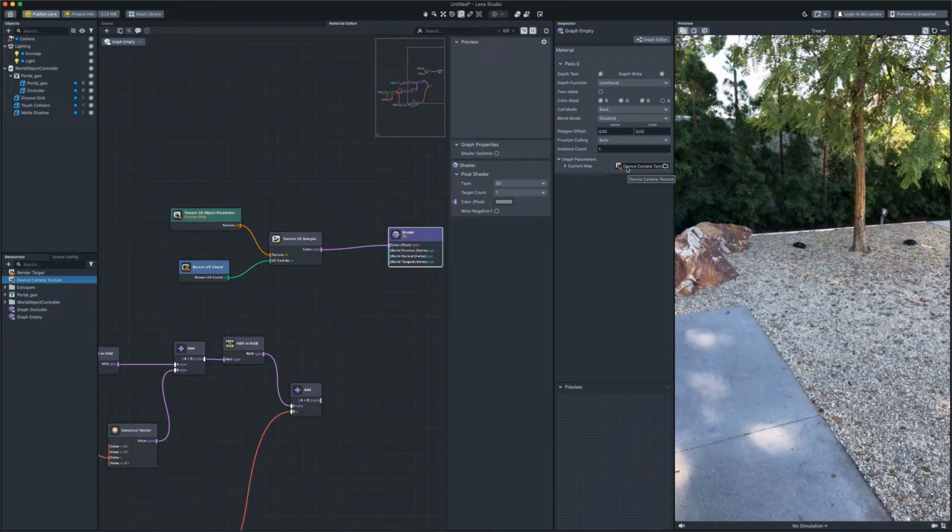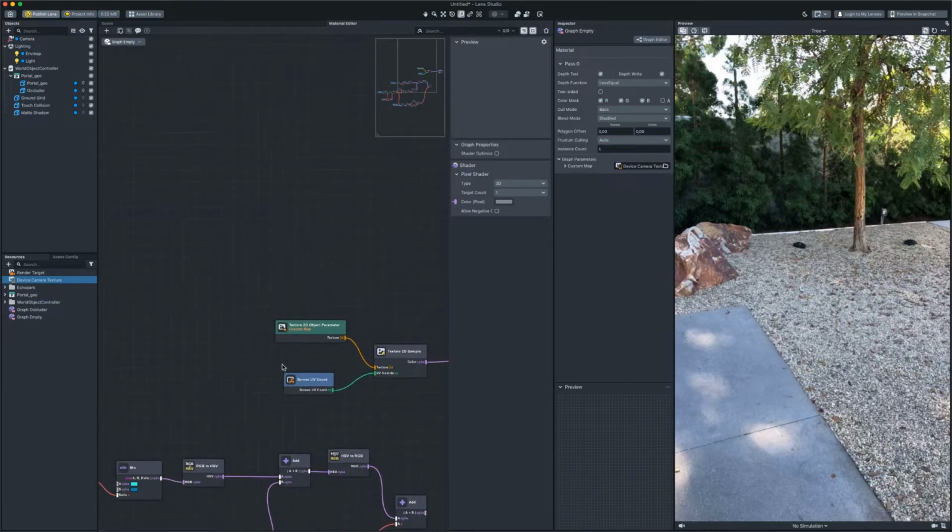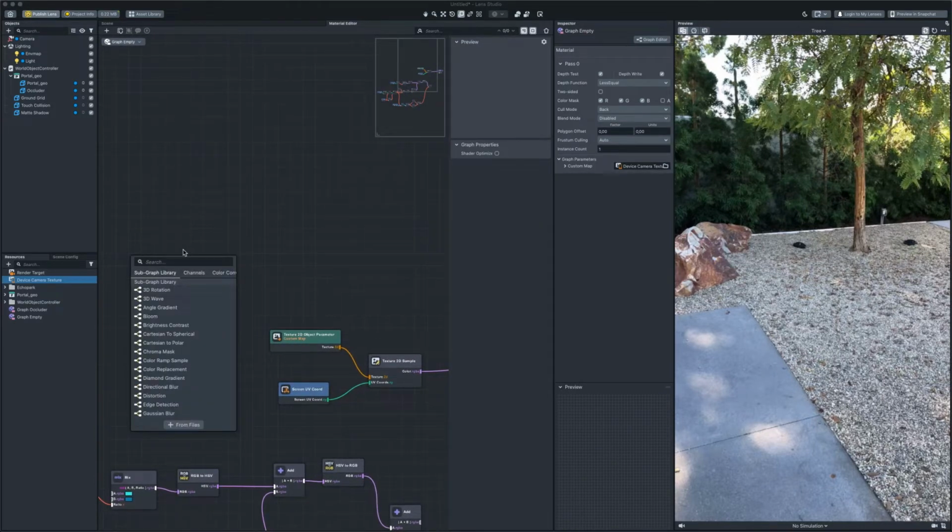It looks like the geometry has disappeared. That's because we are now projecting the camera image onto it. But our geometry is actually still there.